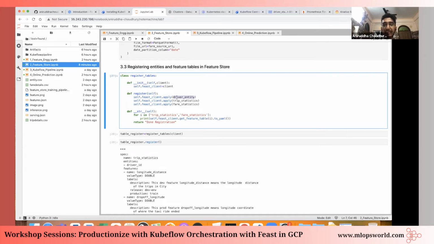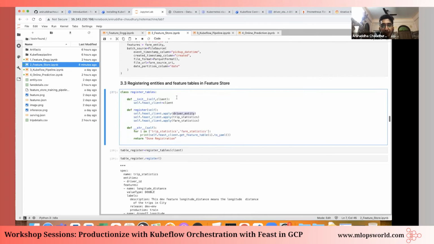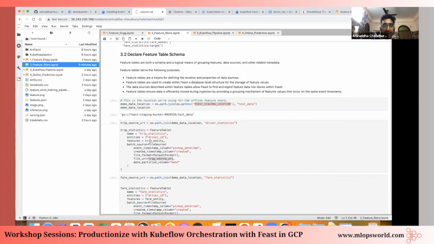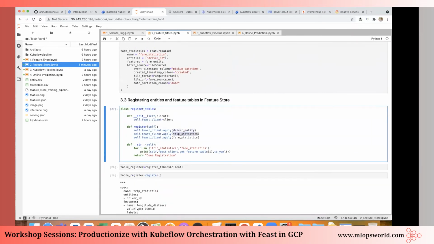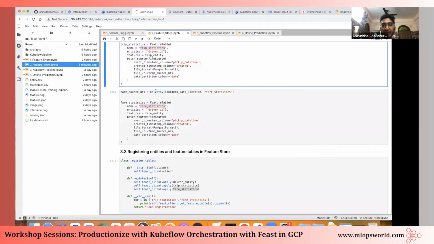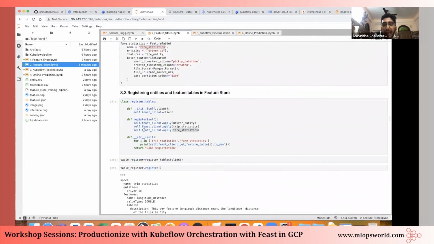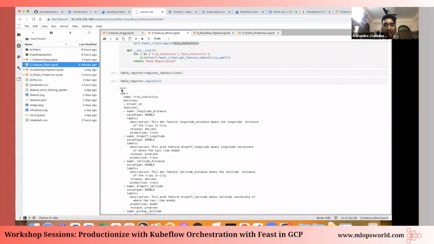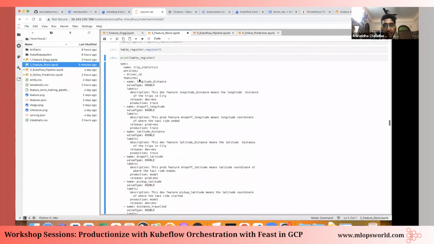This entity is nothing but the driver entity, the first driver entity, right? And the trip statistics and the fare statistics. So the feature tables which we have declared, you have to apply them. This will run the feature steps for your client registry. So once you're done, this is how the feature table declaration looks. Now each feature table has a proper schema.